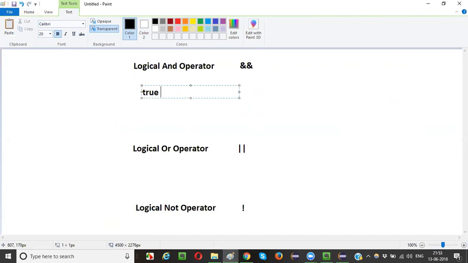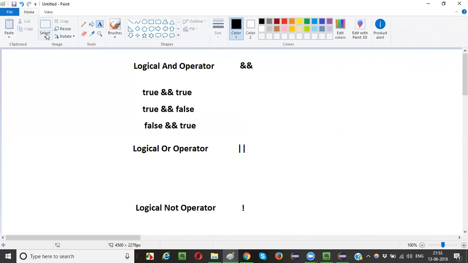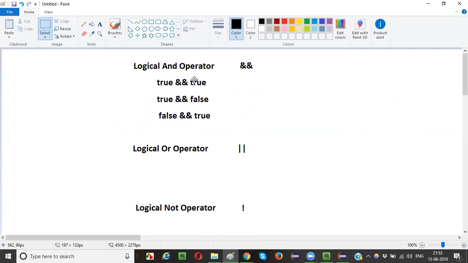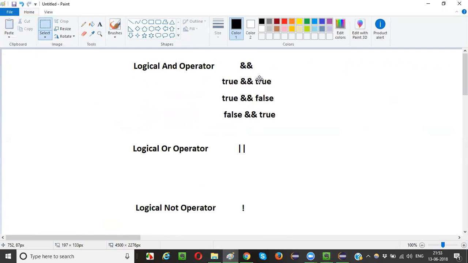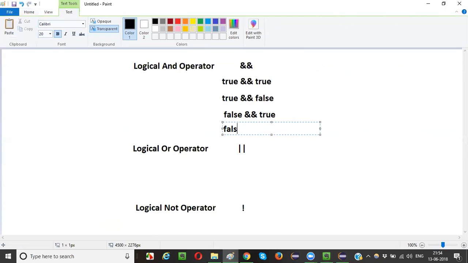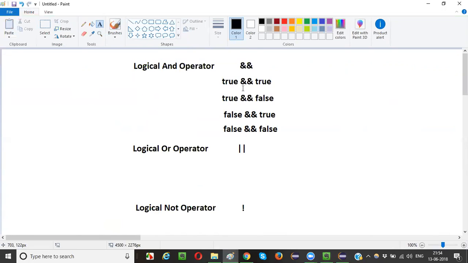Coming to the logical AND operator, how will this logical AND operator work? It will work like this, guys. True ampersand ampersand true, and true ampersand ampersand false, false ampersand ampersand true. Okay, I'll keep it here like this. Now the last one is false ampersand ampersand false.